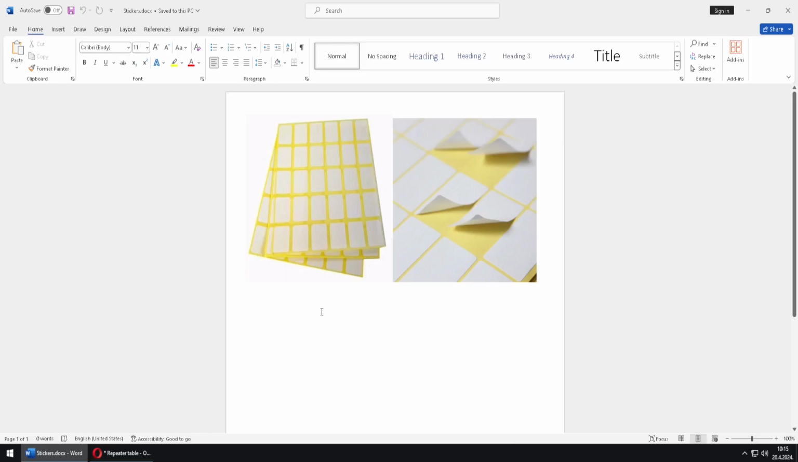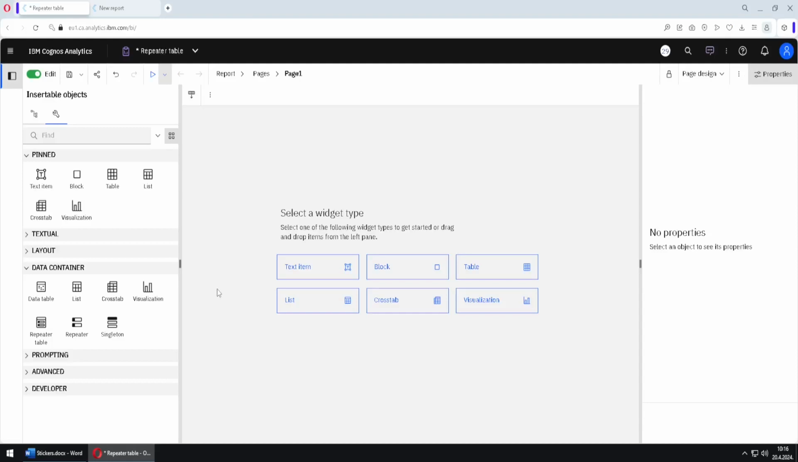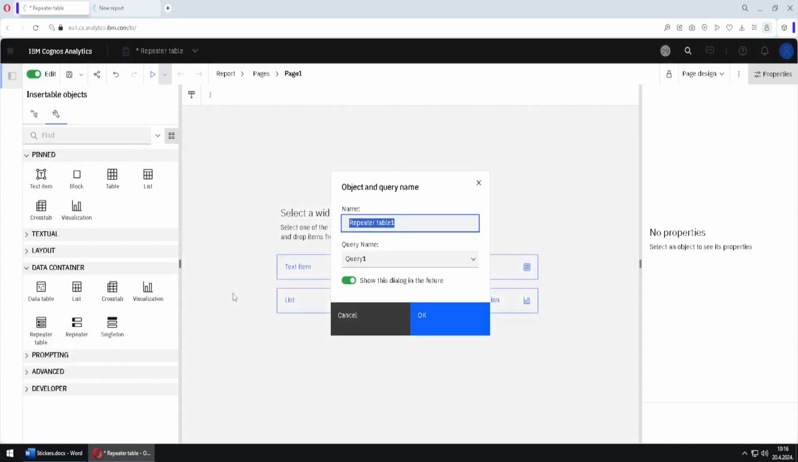If we want to print on sheets like this one, that are covered with labels, we have to organize our data in a grid. In order to achieve that in Cognos, we would use repeater table. In Toolbox, in Data Container section, we have this icon repeater table. I will add that repeater table to my report.